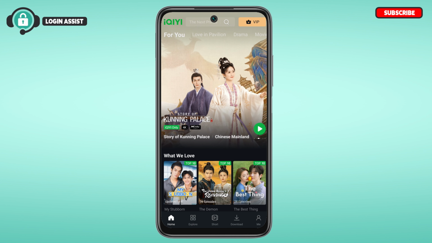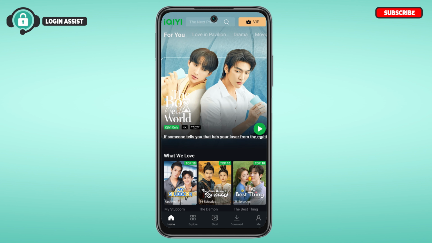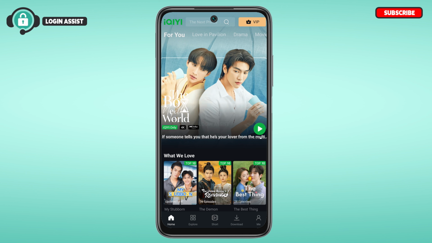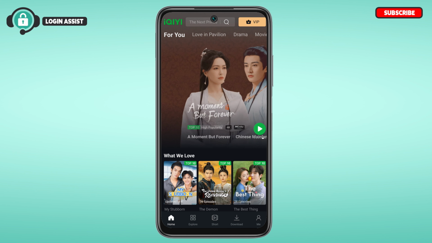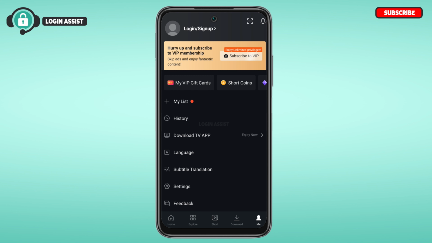Initially, you'll be led to this kind of interface. At bottom, you'll be able to find several icons over here. Simply tap on the Me icon that you can see at the bottom right corner of your screen. Now you'll be led to this kind of interface. At the top of this interface, you'll be able to find the option for login or sign up.